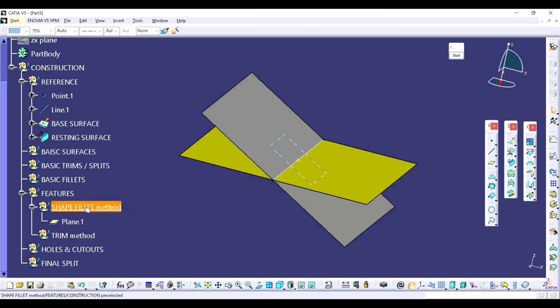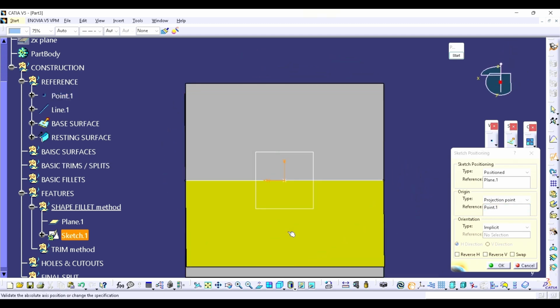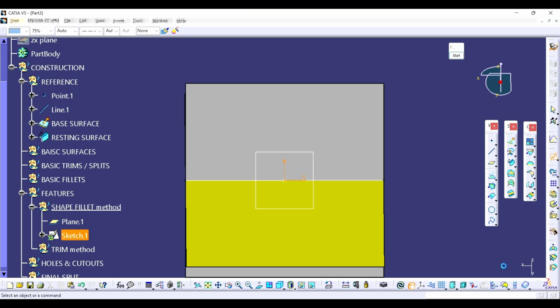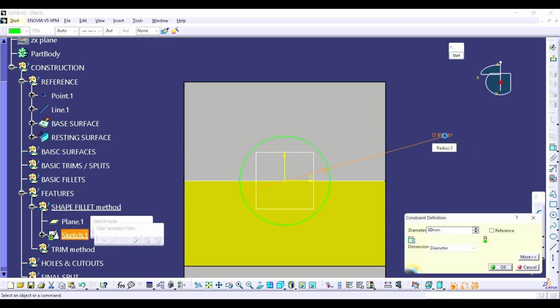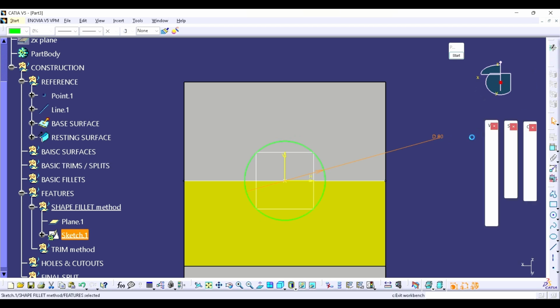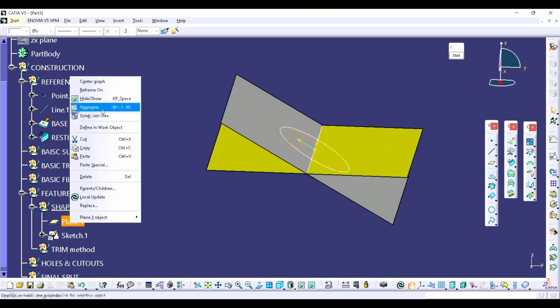I'm going to do this first with the shape fillet method. I'm going to take the sketch, provide a position which is the plane, then provide a projection point which is the center one. I'm going to reverse the edge, click OK. I'm going to use a point here. The dimension is up to you, you can use 80 or whatever you want. Right now I don't need the plane, so I'm going to hide this.